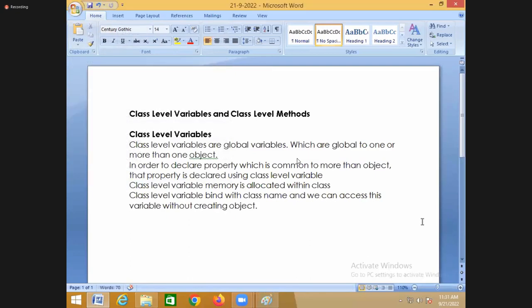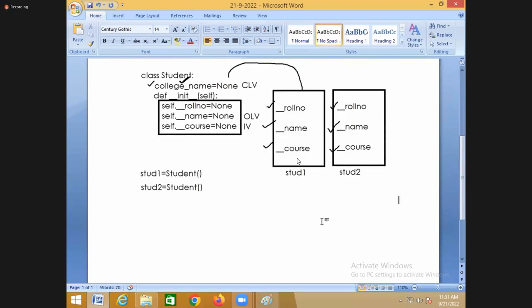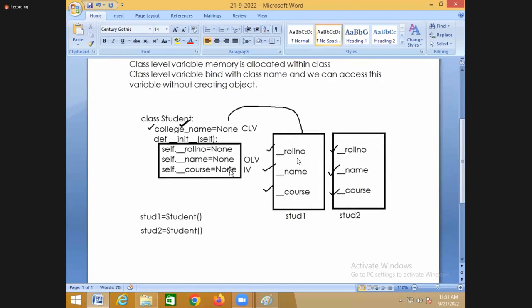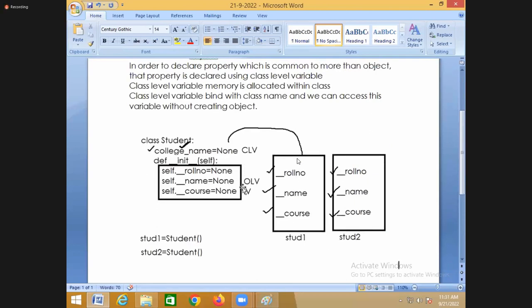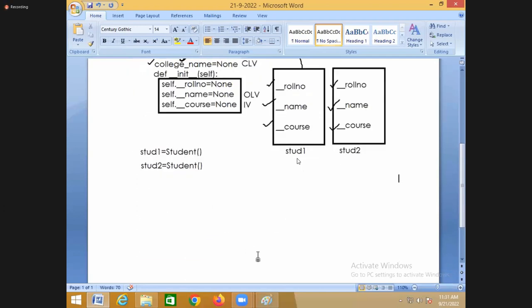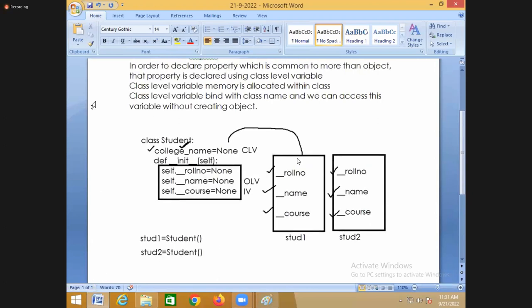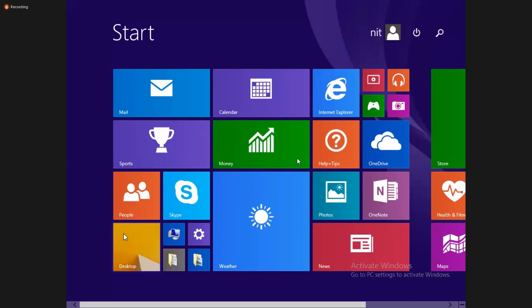So if you want to declare a variable which is common to more than one object, then you declare that variable at class level. Okay. For example, see here.